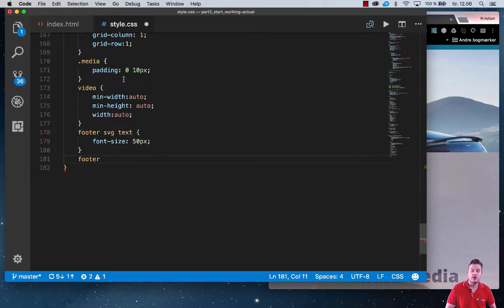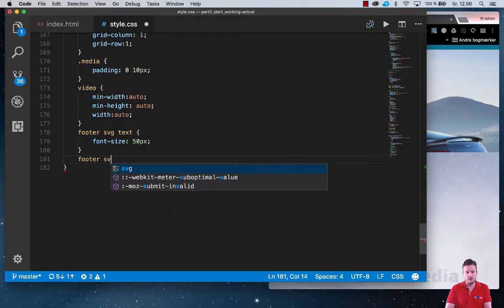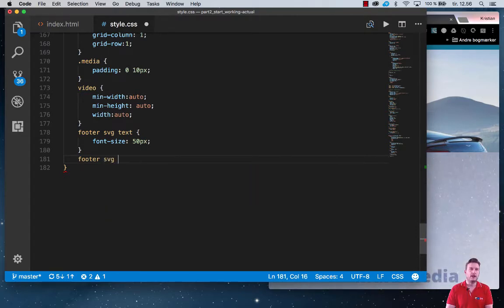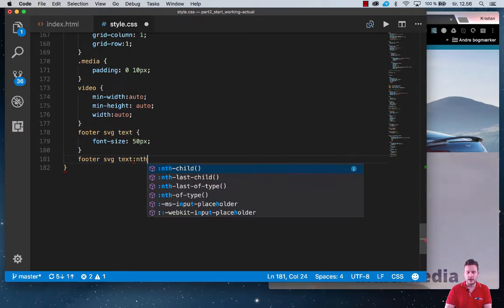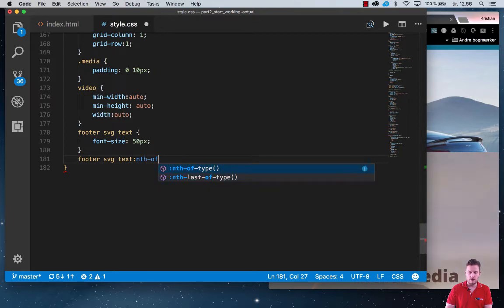So we need to use CSS to target each of these individually, and then we need to move them with CSS. So that's the next part of this. This is something new for you today. Yet another new thing. So we need our footer SVG text, and then we're going to use the nth-of-type. We used this one before. That's not the new part.